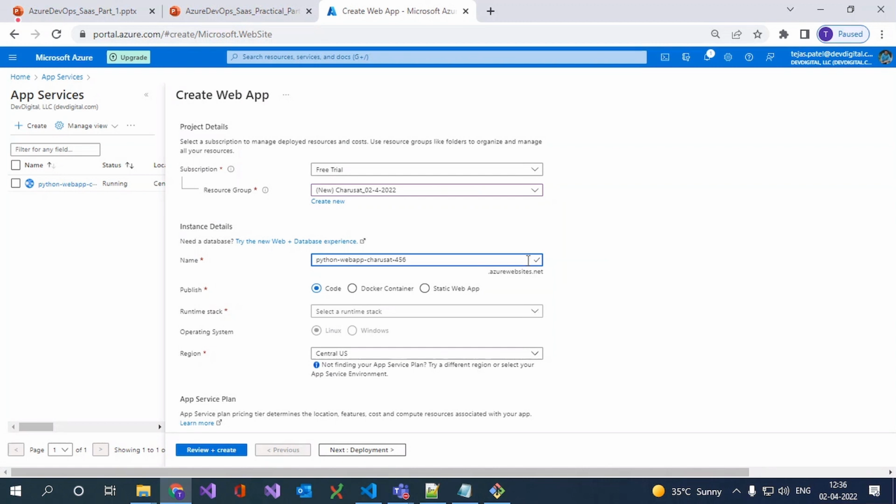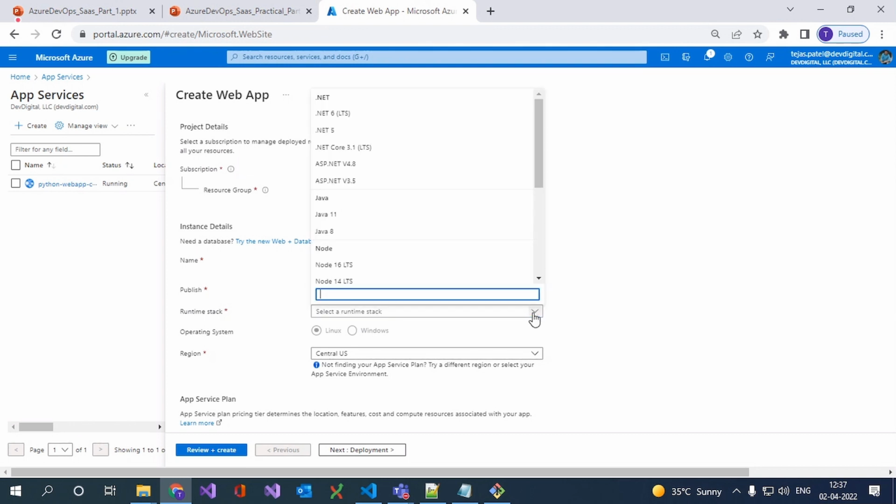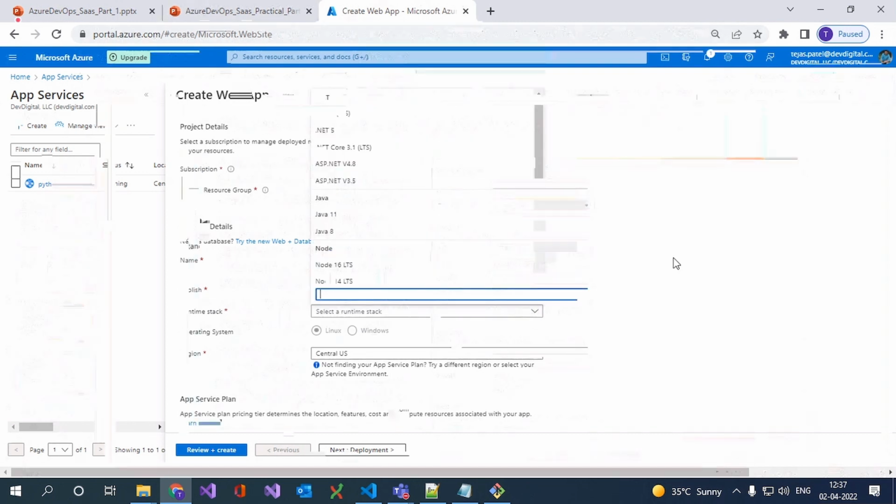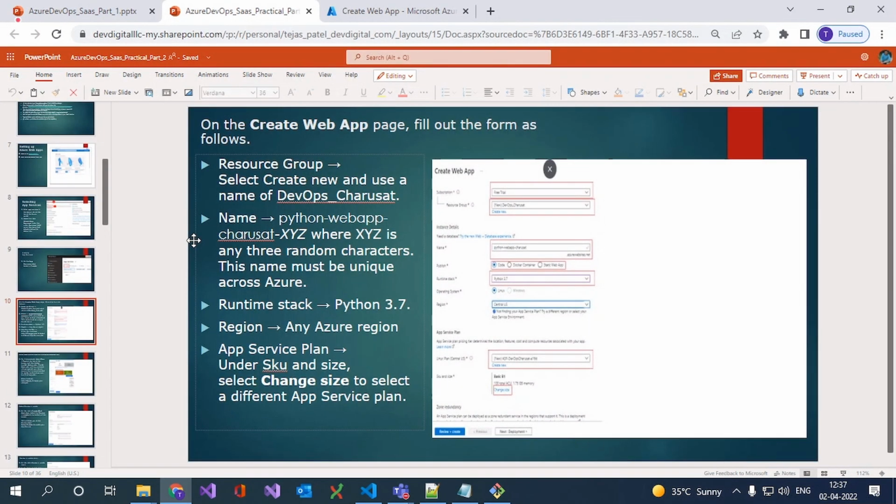And you have this corrected version. Remember, this will be our site: python-web.charuset.456.azurewebsite.net. This will be our website. Done, guys? Okay, take your time.